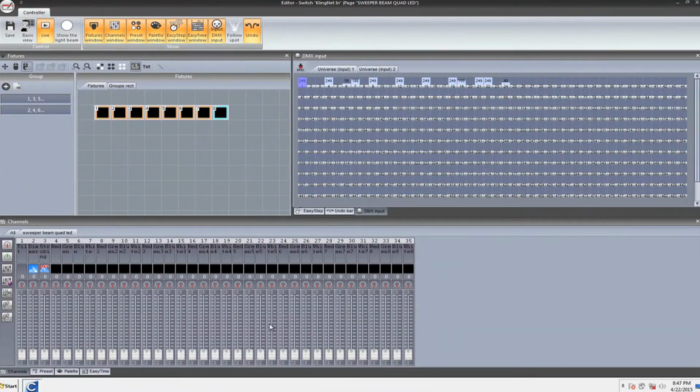Now, when I go into CompuShow, it's showing my pixel mapping. Yay for that. Now, as you see here, we have all 24 channels, and we're going to bring them down here. So 1 for the red, okay, 2, and then 3 for the blue.